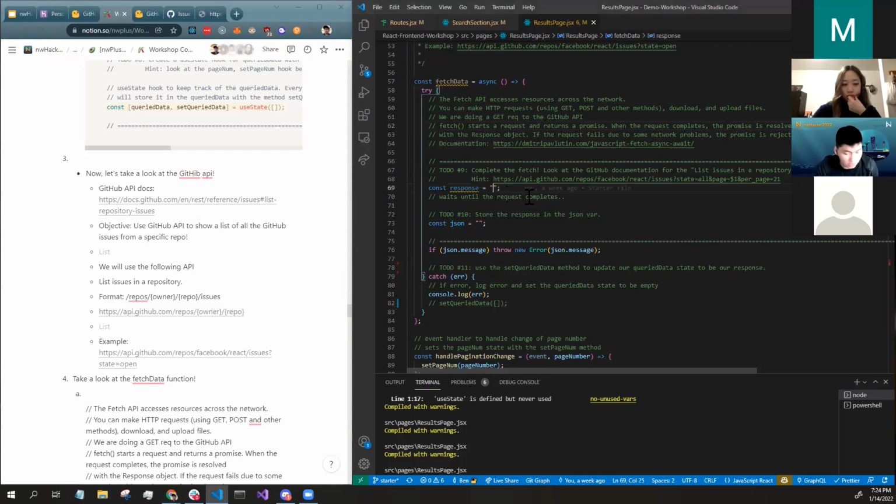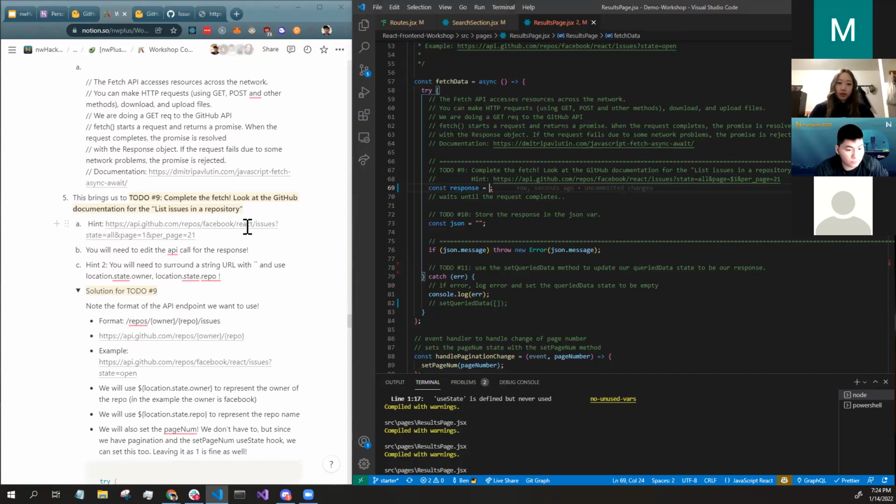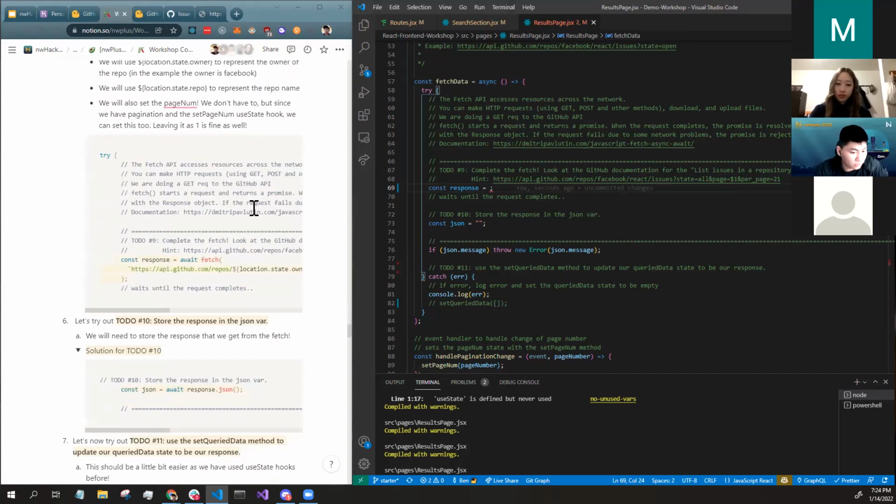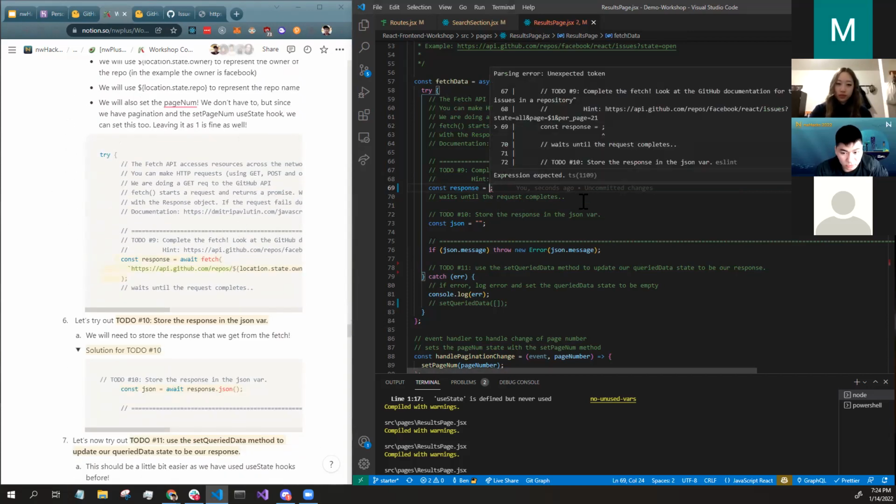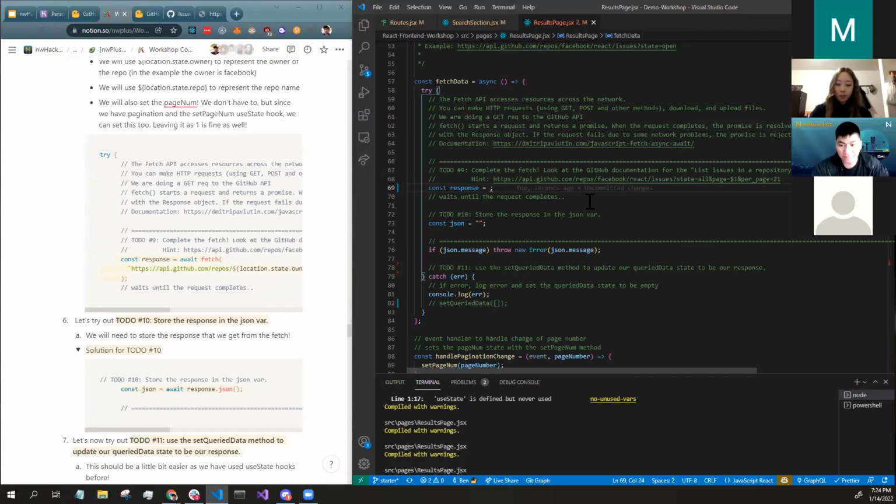So let's quickly code a new fetch then. The fetch function is a little bit confusing for someone doing an API call for the first time, so I did give you a hint. The hint is what you would call for the API call essentially. This would be the URL you call, the resource. This is just using Facebook React. Of course, you have to change it to be the owner and repository.